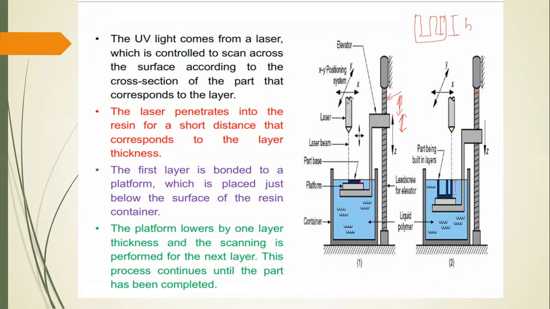And this is a light source. As I told, an irradiation light source will be used here, because we are using a photosensitive liquid polymer in this process.